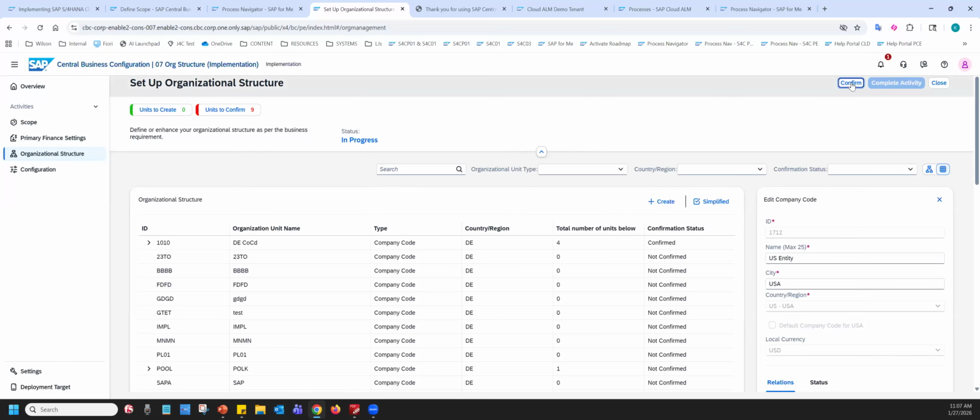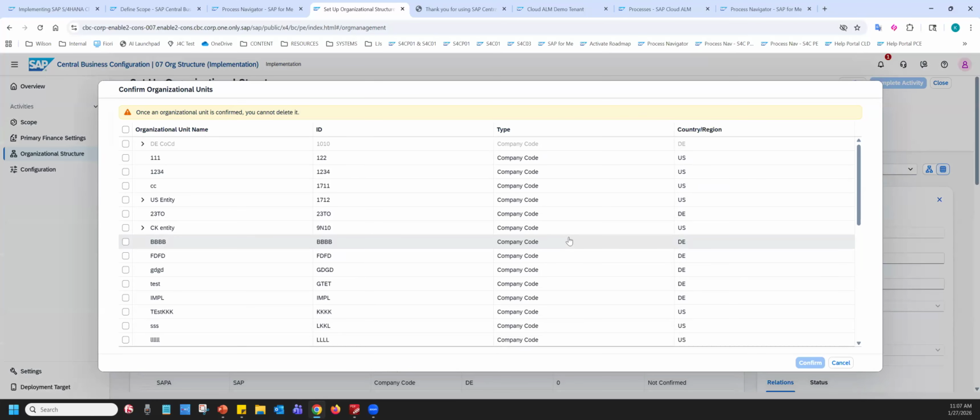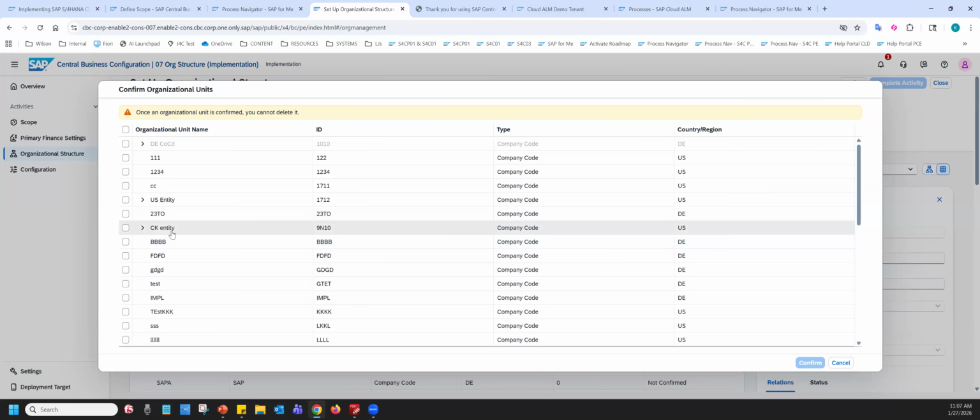So we'd select this button to confirm. Just for demonstration purposes, so we can clean the system up in the future, I'm not going to be confirming my entities. I'm going to leave them in the non-confirmed state.